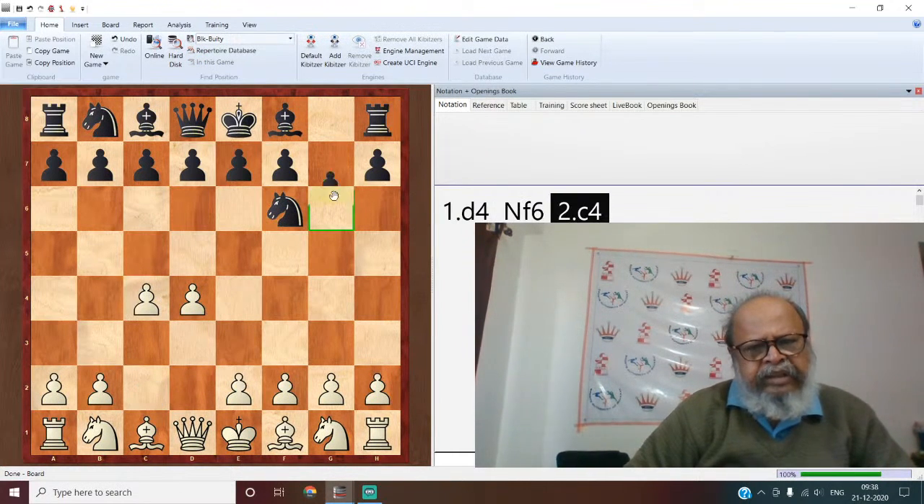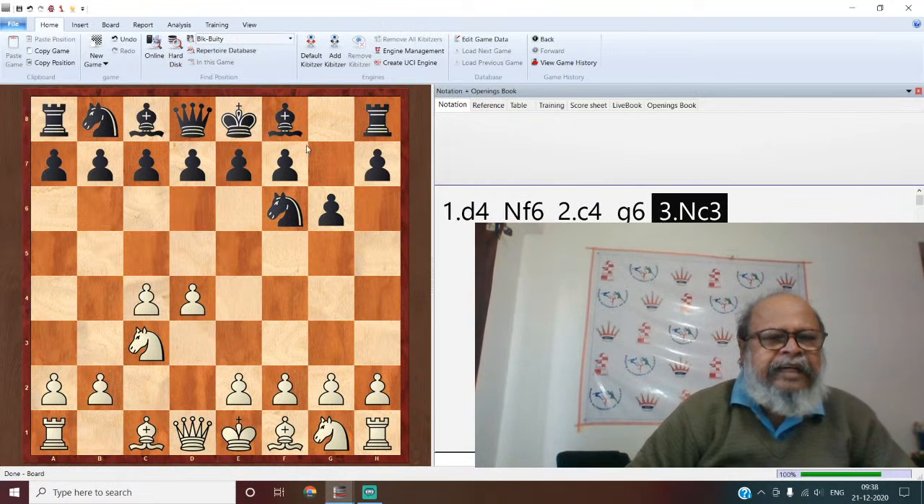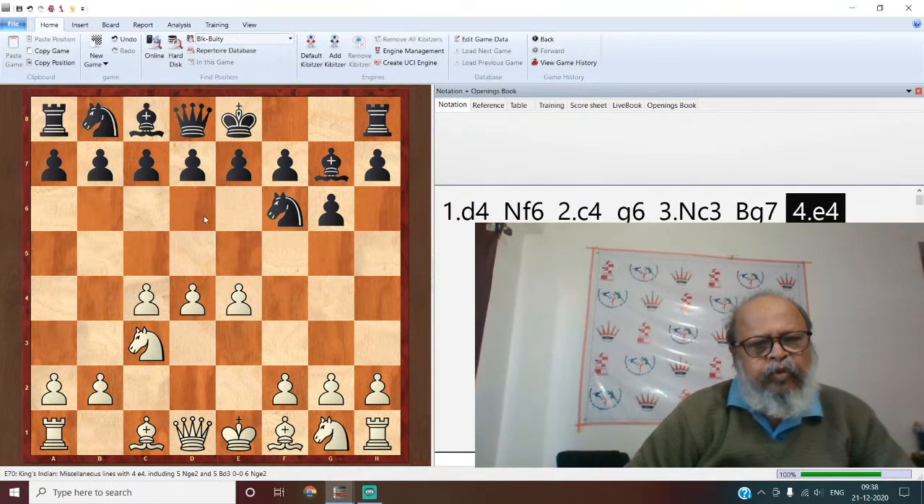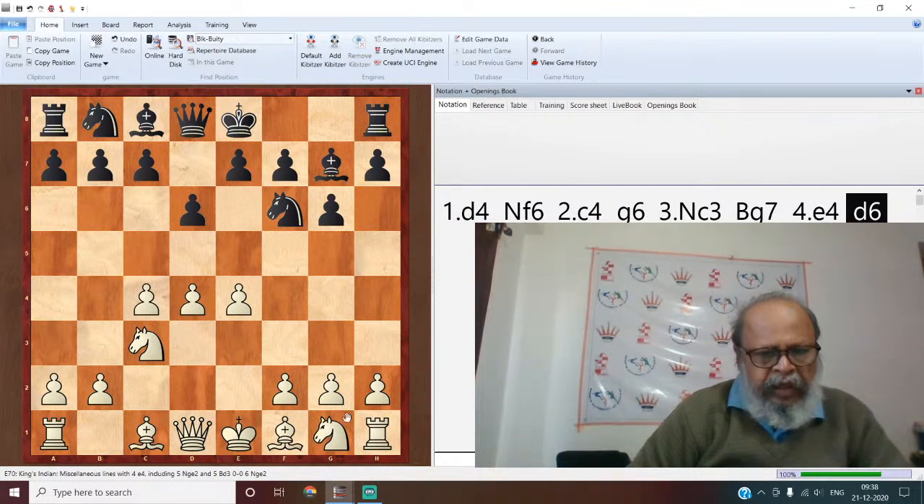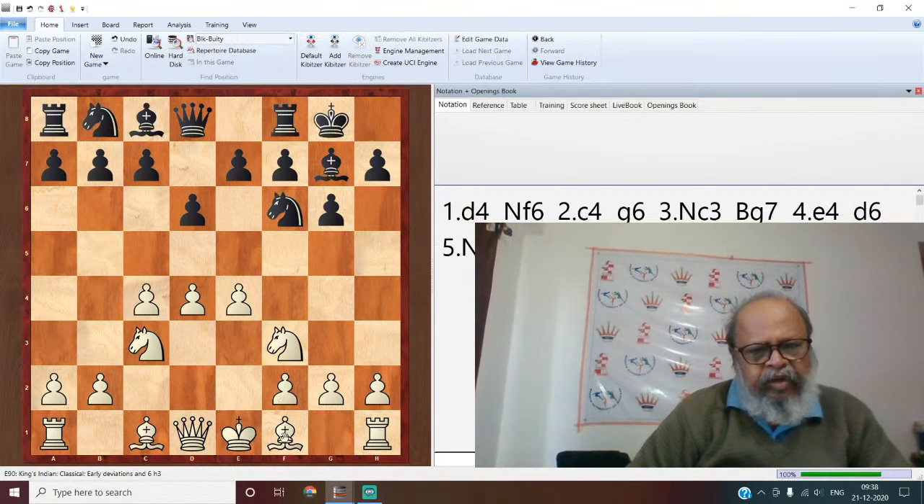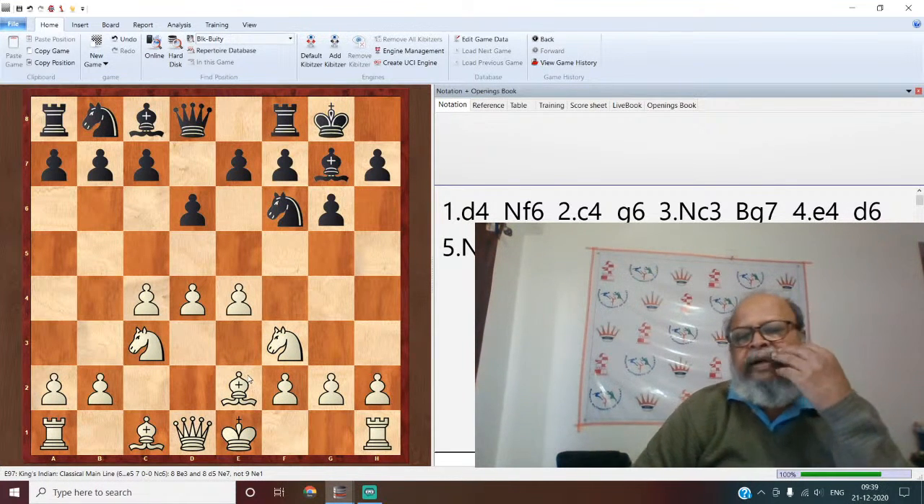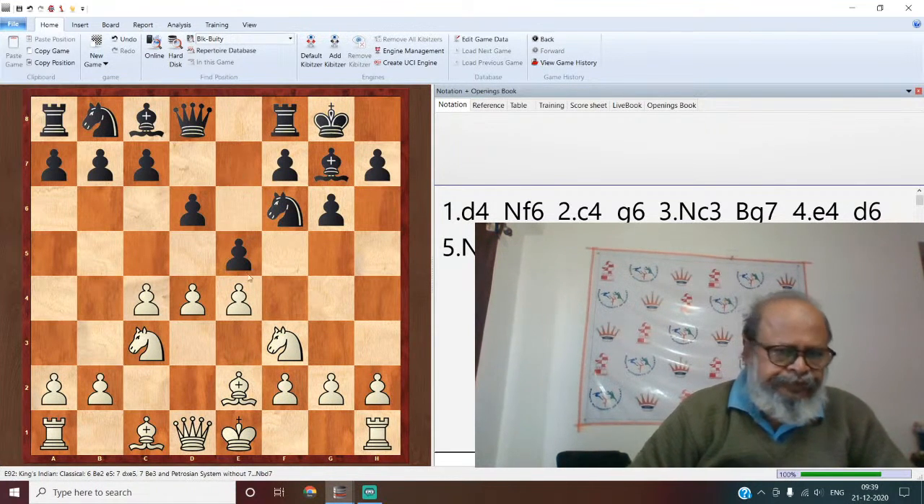Now black plays g6. Black, it is very easy. Knight f6, this is Bg7. Now e4. So you need to stop. So this is here. Now Knight f3, castle, Bishop e2. Now there is a variation called Makogonov, but the main line is e5.